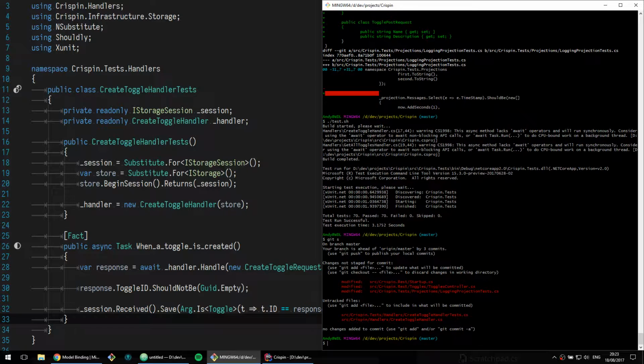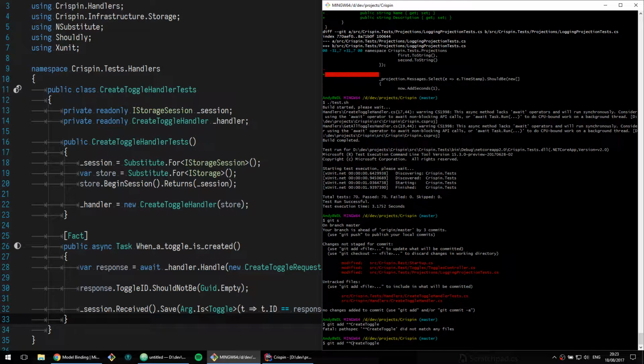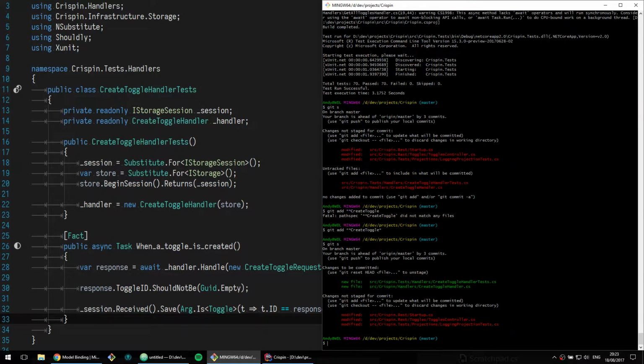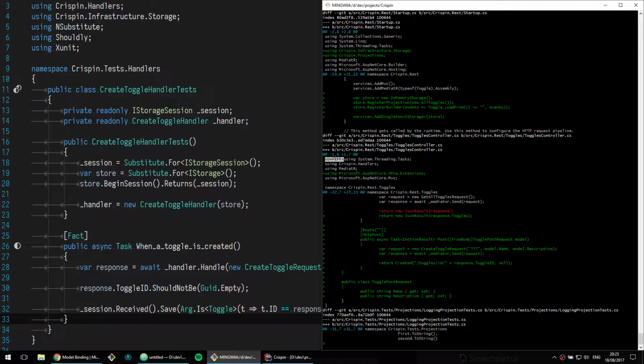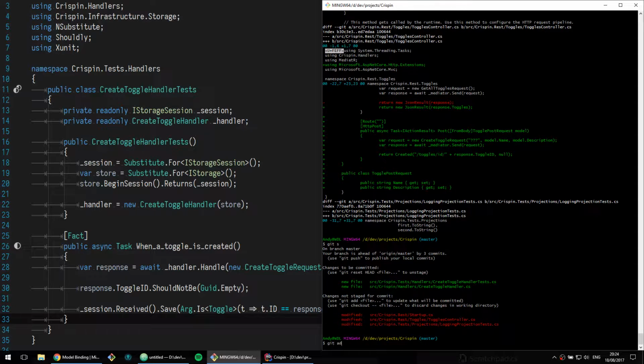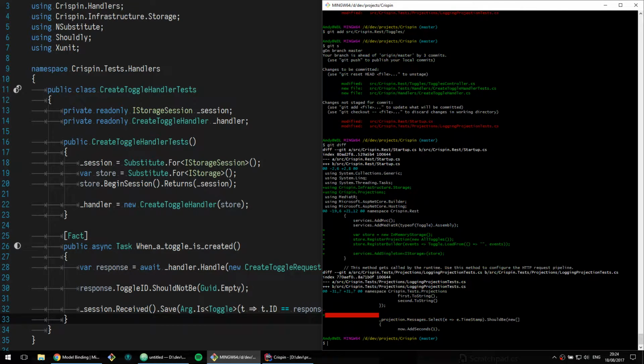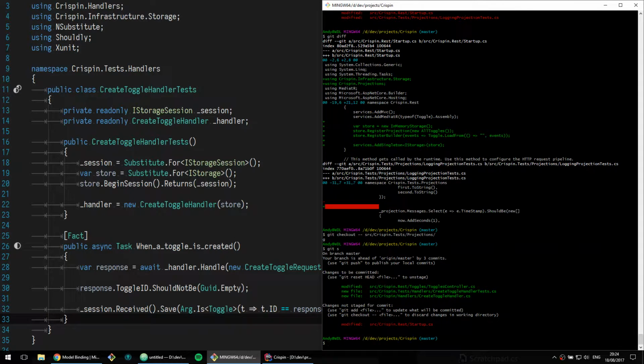Right, so did that pass? I didn't really read it. Yes, it did. Right, add anything called CreateToggle. Do I need to do that? Oh no, I need to have .cs at the end. Or another star. There we go. Yep, and we'll also add the controller as well. Yep, I'm just going to check out that, undo that file, git checkout, source, Crispin.Tests, projections. That's better.